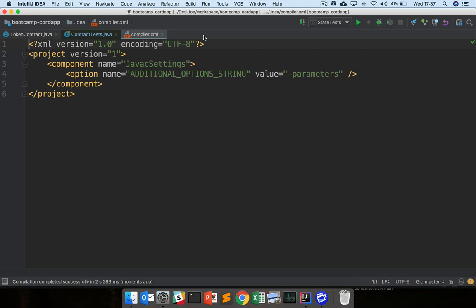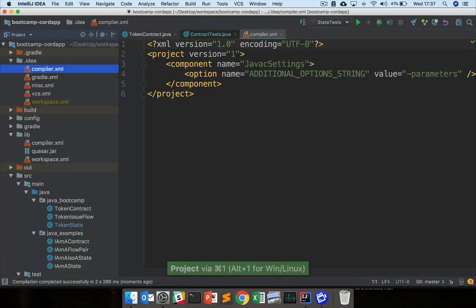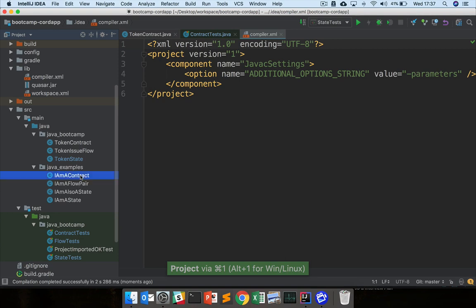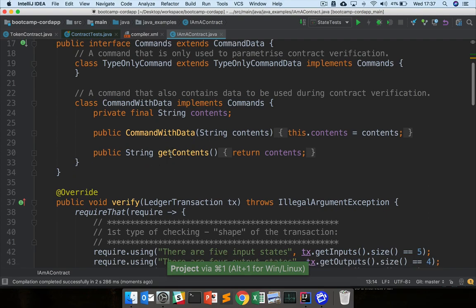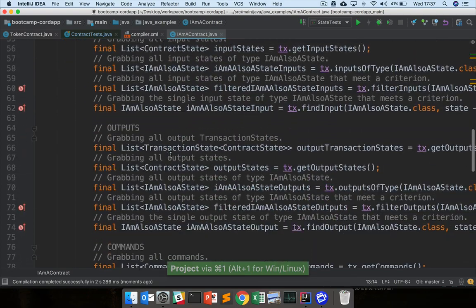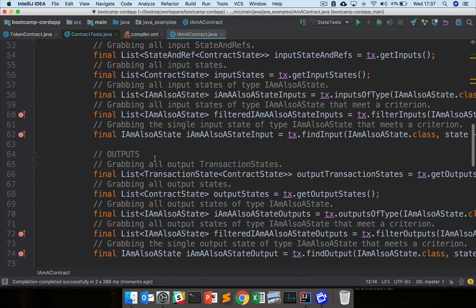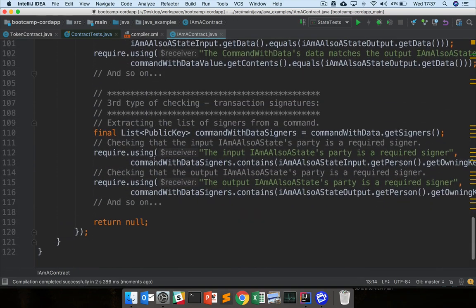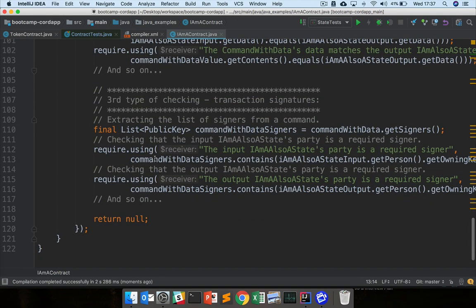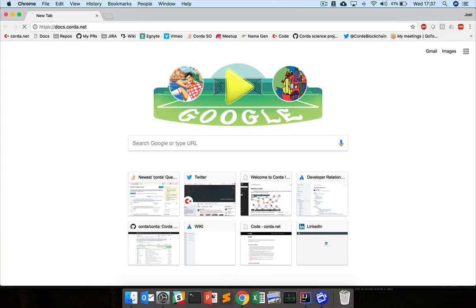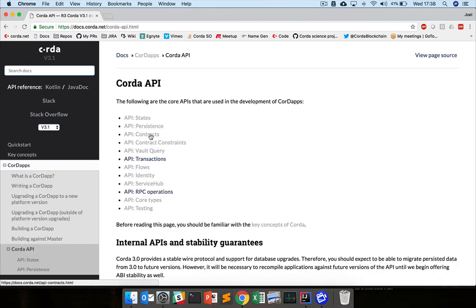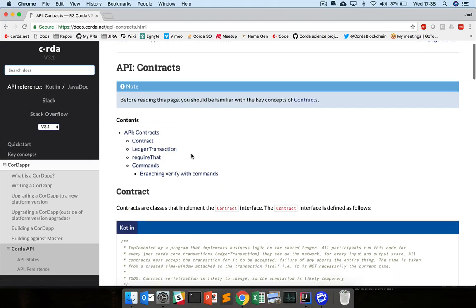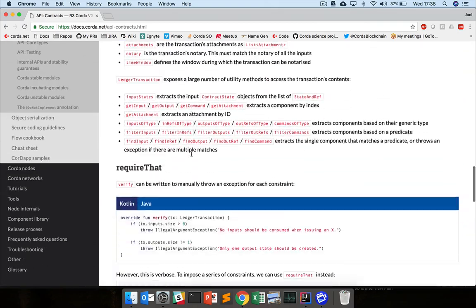As with the state test, there are several resources at your disposal. So there is a contract definition here under Java examples. So I am a contract. You can take a look at this here, and it does all kinds of verification inside the verify method here. So you can take a look at some of these examples as ways to work out how to do various things. And as before, we also have the API docs online. So if I go to docs.corda.net, and open CorDapps, and then Corda API, I can open the contracts API page and look at the API related to contracts.